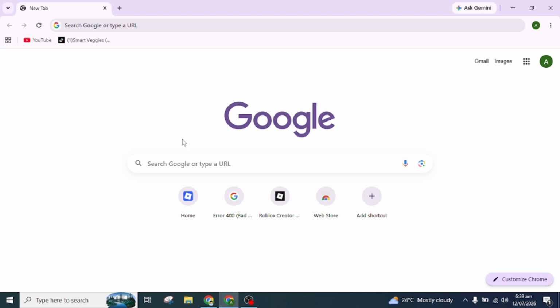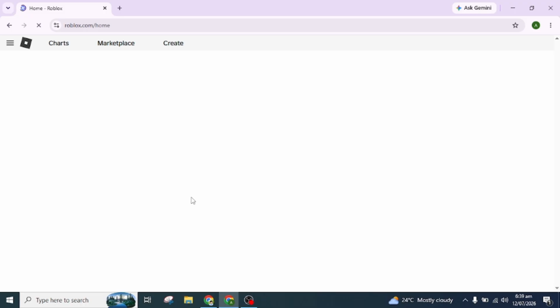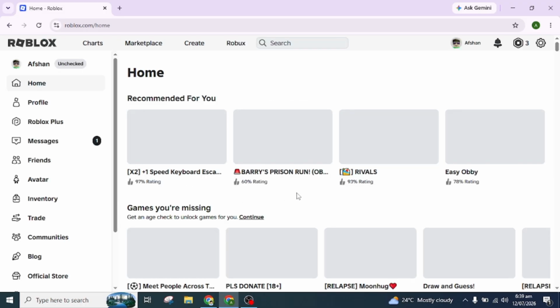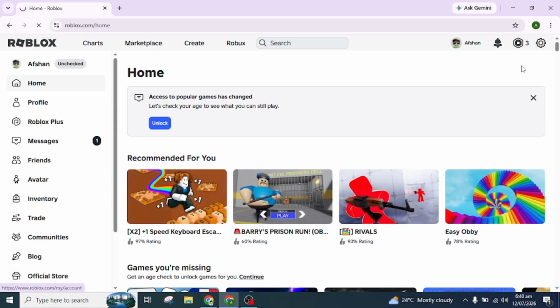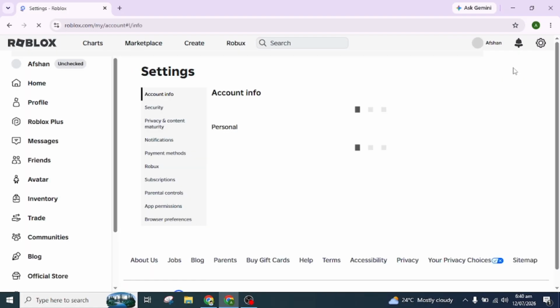Hi guys, how to unlock chat in Roblox. Now open the Roblox app or Roblox website. On the app, tap More, 3 dots. On the website, click the gear icon. Then go to Settings. This is where all your account preferences live, so don't skip it.